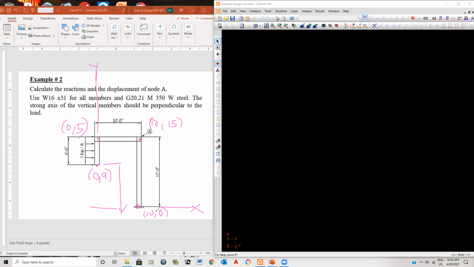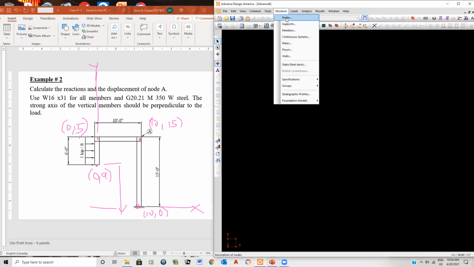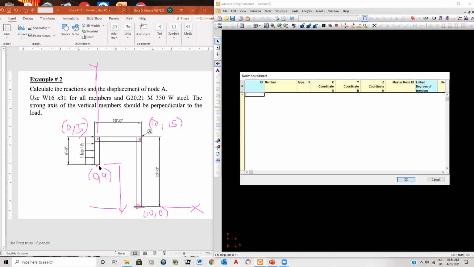So therefore, I don't have to do any mental calculation. I can even use my calculator to help me establish these coordinates. And remember, this is the x and the y. By doing that, when I go to my structures and go to nodes, first of all, I know I need to do 1, 2, 3, 4. So I can already open up 4 rows to put in my nodes.